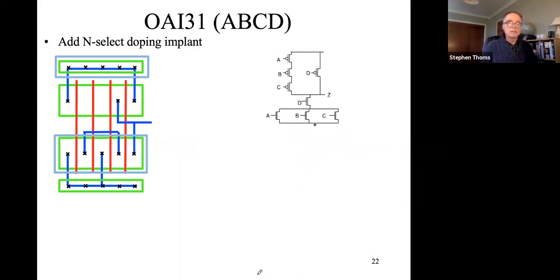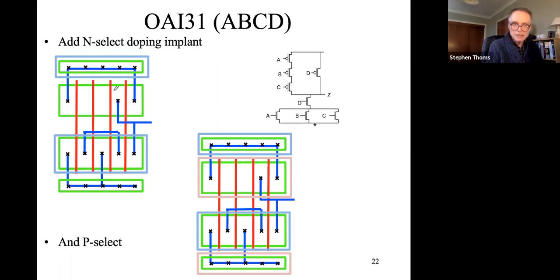And then finally, we need to start adding the various implants. So there's the N select. We need that here for all the N-type transistors. We also need it up here for the PMOS strap, which is connected to its own N well. We then add the P select, which mirrors the N select, so needed for the PMOS transistors, and it's needed for the strap here on the NMOS side.